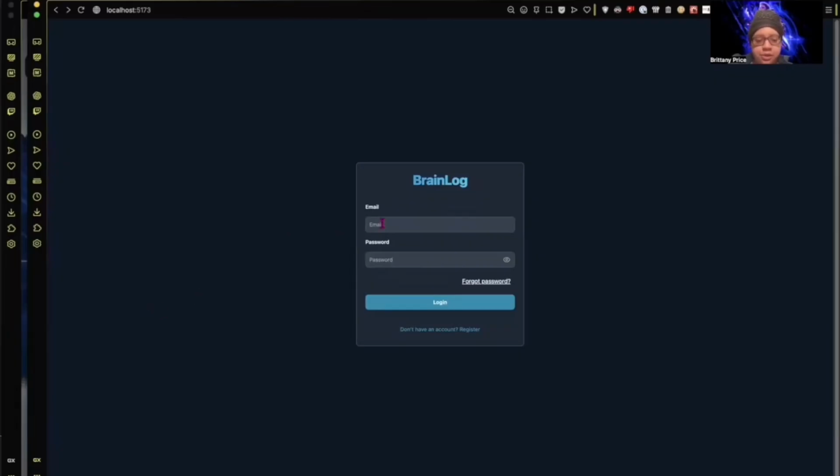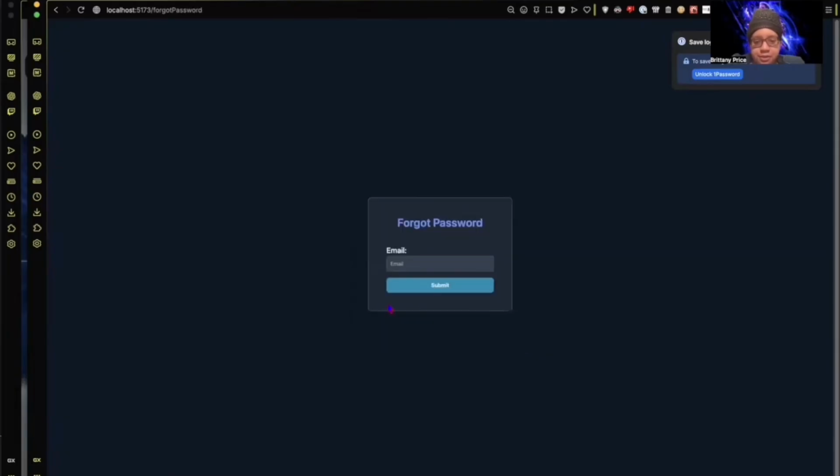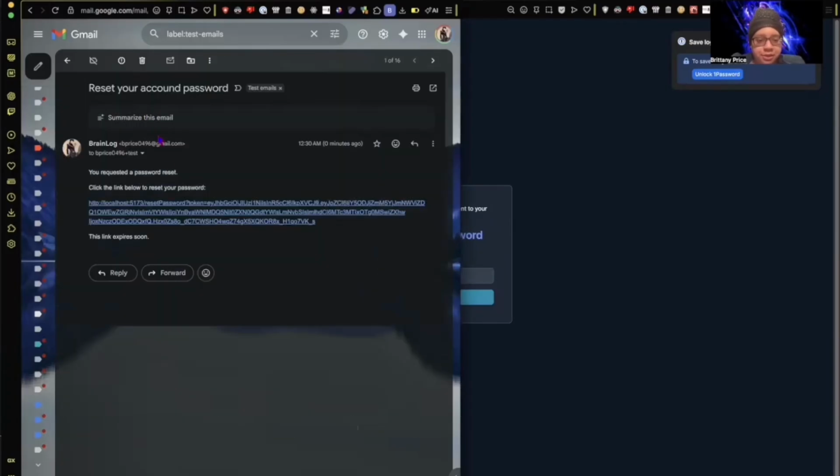Hi, my name is Brittany, and I will be showing you the password recovery process and our dashboard. Here is our login page. I'm going to put in my user account, and I'm going to put in the wrong password to show you what happens. As you can see, you have a few attempts remaining, and then the account is locked. So it will redirect you to the forgot password page, where you can put in your email and hit submit. And then you'll get a message saying that a reset password email has been sent.